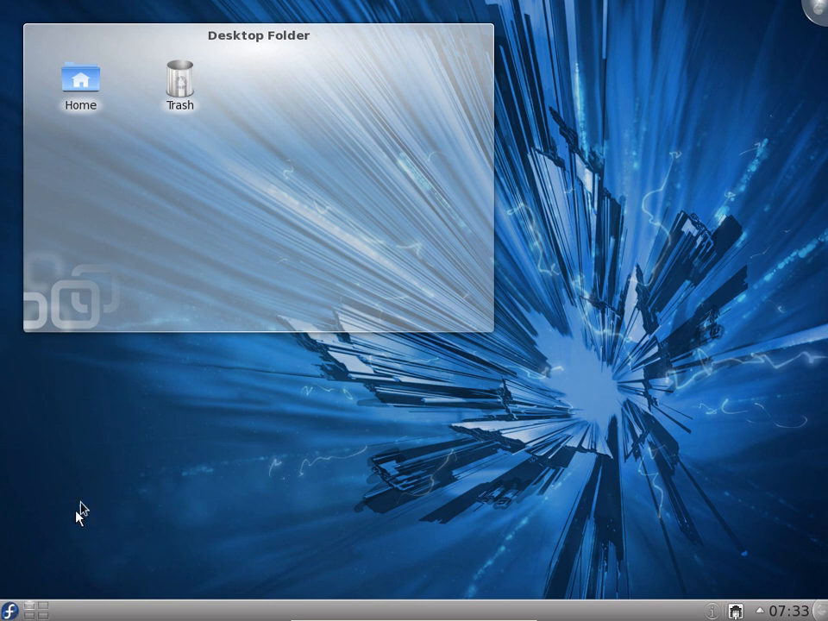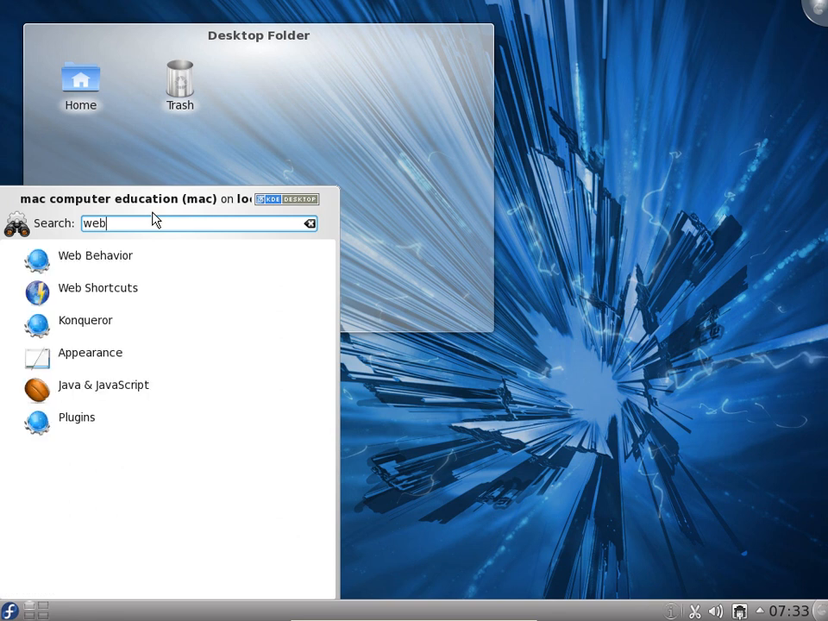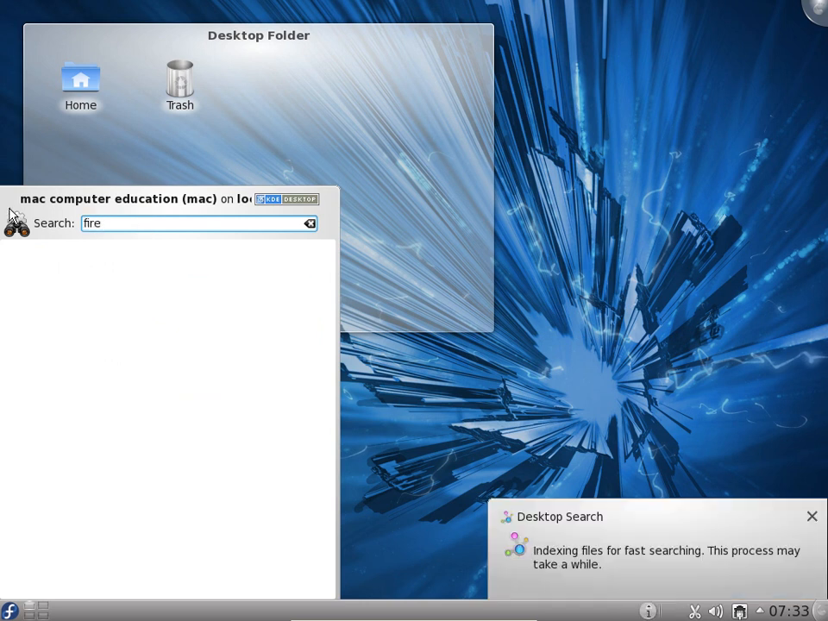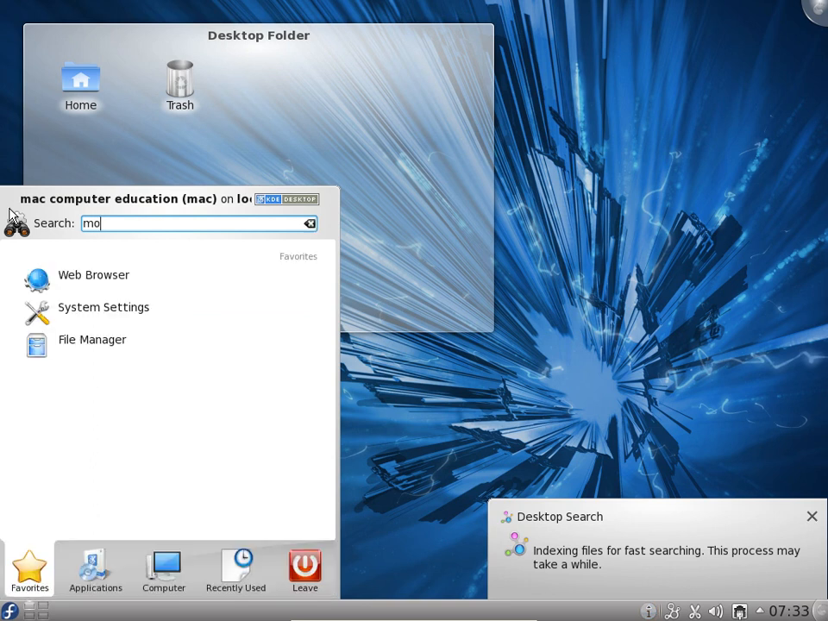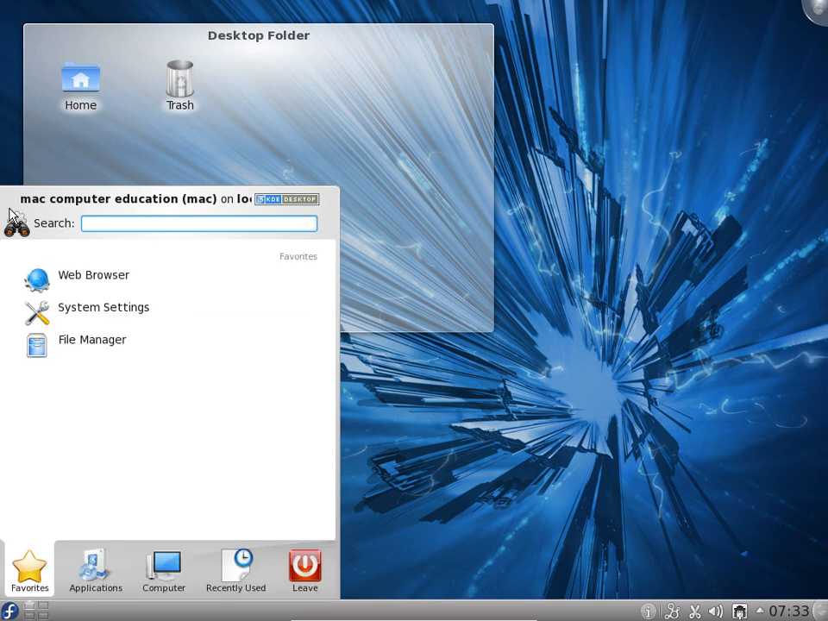So you have a Kickoff Application Launcher. If you want a web browser, you can say web. So you get web behavior, web browser. Konqueror is one more web browser you have. Let's see if we have a Firefox or not. We don't have a Firefox in this. Okay. So you can install Mozilla Firefox later. Konqueror is one of the web browsers provided in the KDE desktop environment.